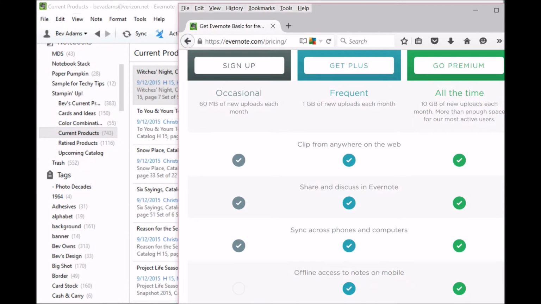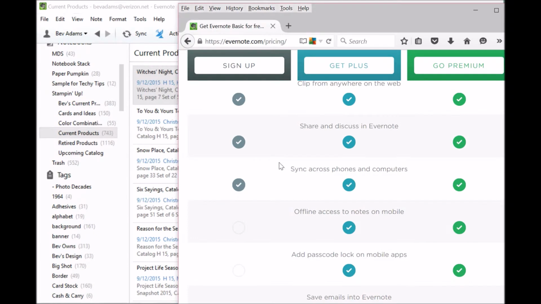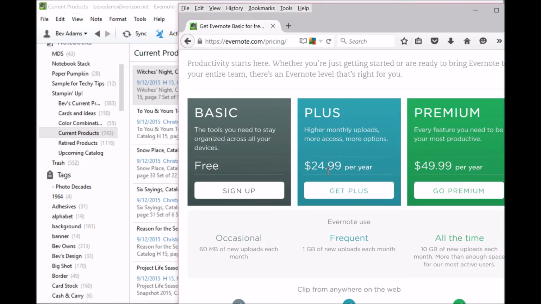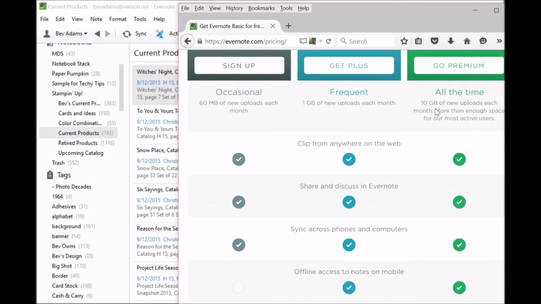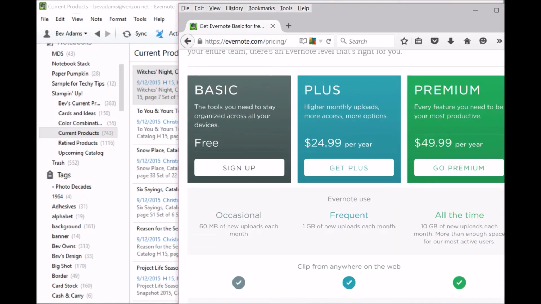You might want to get the Plus version, which is new. I haven't even really looked at this. You get a gig of new uploads each month, and you can get all of these extra options, features, offline access to notes on mobile, and that's $25 a year. That might be fine. I have the Premium version, that's $50 per year, and so I get 10 gigs of new uploads per month. This is worth it to me. It may not be worth it to you.